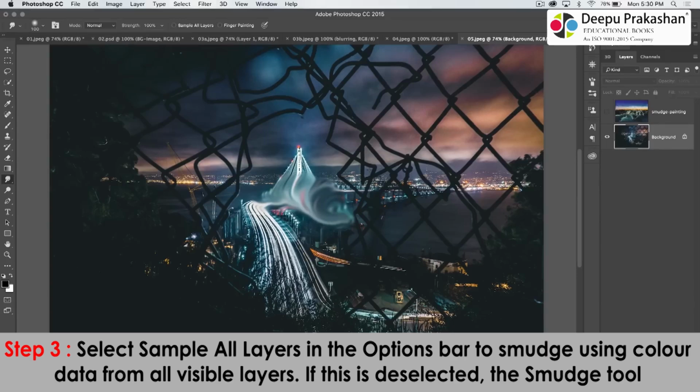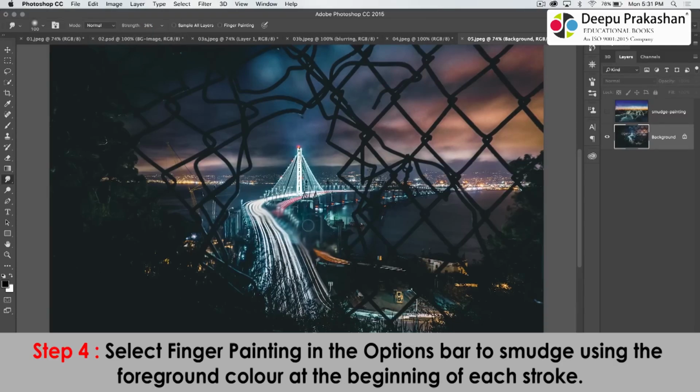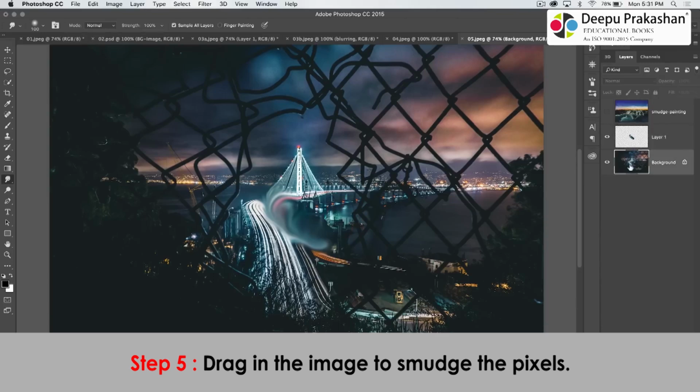Step 3. Select Sample all layers in the options bar to smudge using color data from all visible layers. If this is deselected, the Smudge tool uses colors from only the active layer. Step 4. Select Finger Painting in the options bar to smudge using the foreground color at the beginning of each stroke. If this is deselected, the Smudge tool uses the color under the pointer at the beginning of each stroke. Step 5. Drag in the image to smudge the pixels.